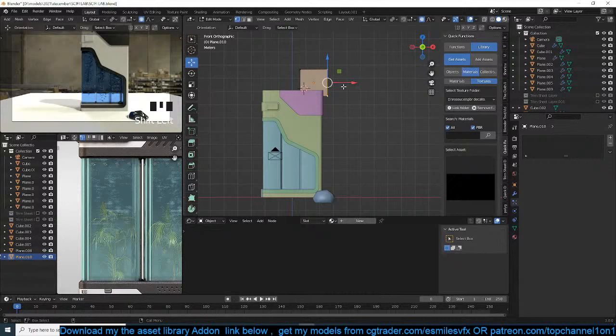IVGen, consider adding a Fresnel node. To what? To the glass.